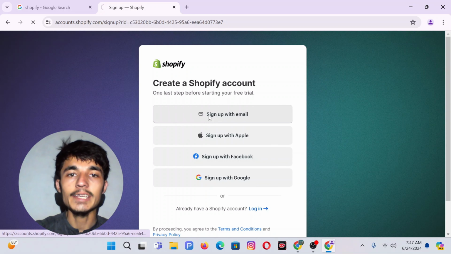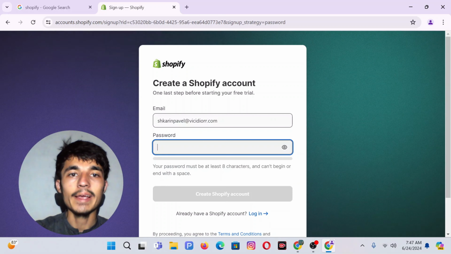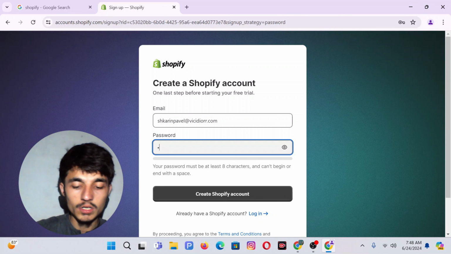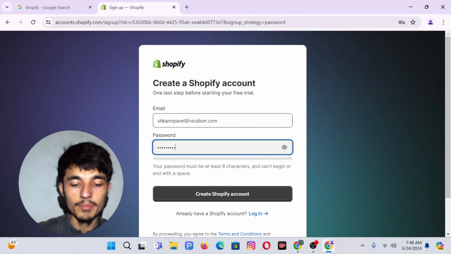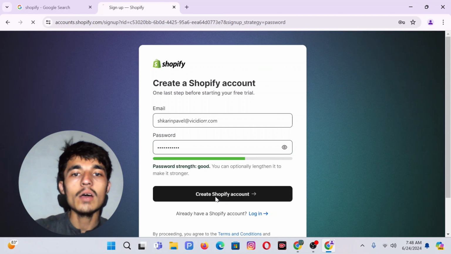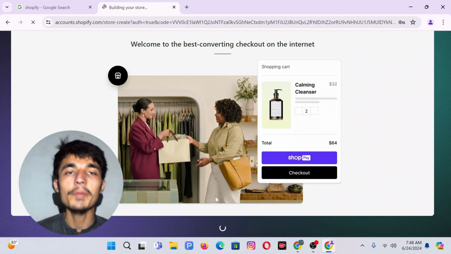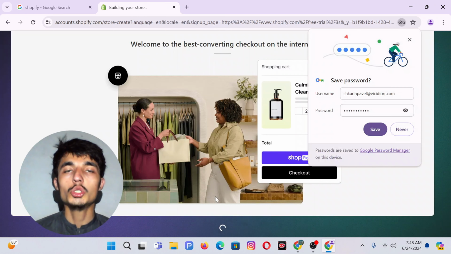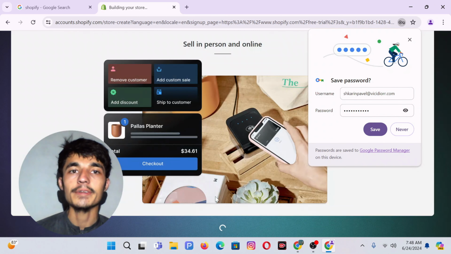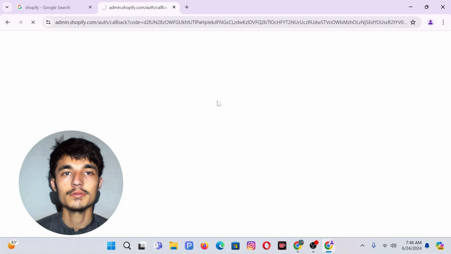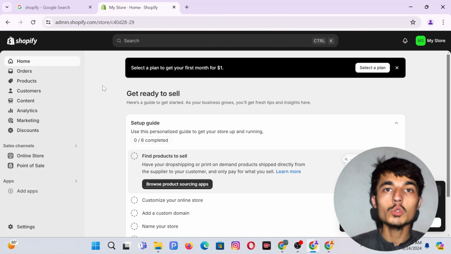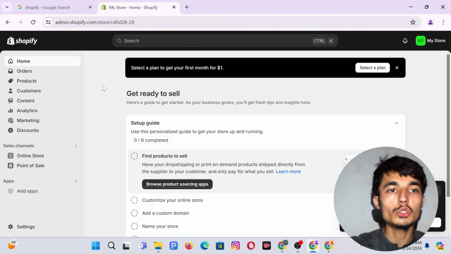and now I have to sign up with an email. So here my email is already here. Now I have to create a password, so let me create a password directly, and now let's click on create a Shopify account. So Shopify is going to create my account in a couple of seconds. So we are almost on the main dashboard of Shopify.